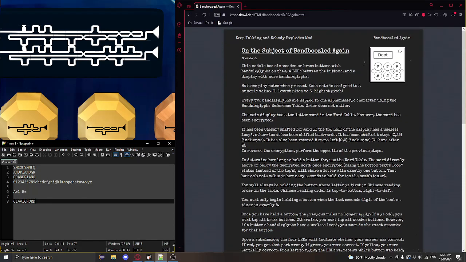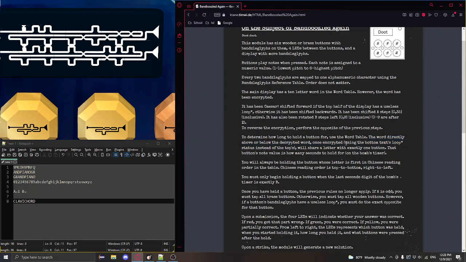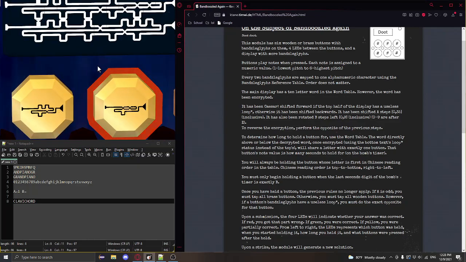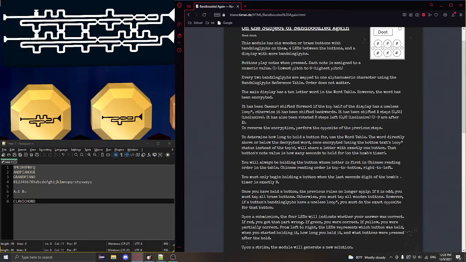However, we see that the word directly above or below is encrypted using the bottom text's loop status. What it means by loop status is that in the original rule, the top half of the display has a useless loop. So we're seeing if the bottom has a useless loop or not. If we trace this, like so, then we see that this goes through the N shape, this goes down into the middle from the X, goes down further, and then takes the U, and then here. So if we just follow the straight lines, then we see that it has a lot of useless pieces, obviously has a useless loop, and so goes into the windpipe. So it is true that the bottom display has a useless loop.